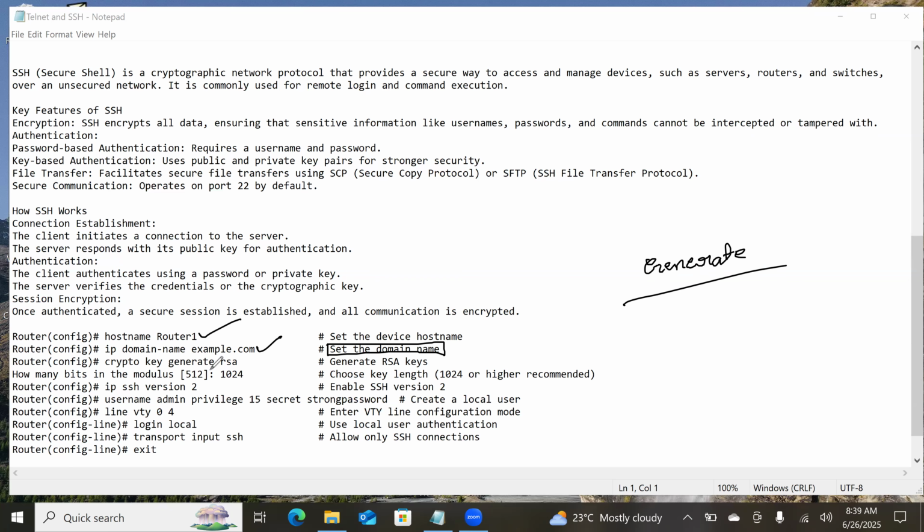After that, you have to enable the crypto key generation with the help of RSA, and then you have to give how many bits, what should be the modulus of that particular key you're generating here. So choose a key length. I mean, the higher your key length goes, the stronger the encryption goes. So 512, we'll see later. Next is IP SSH version. It is optional, you can give it or you may not.